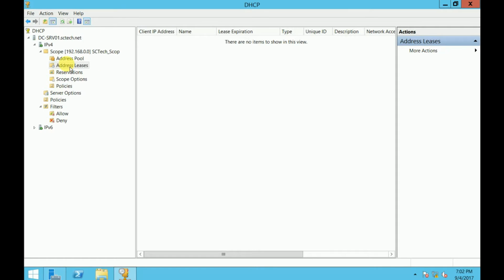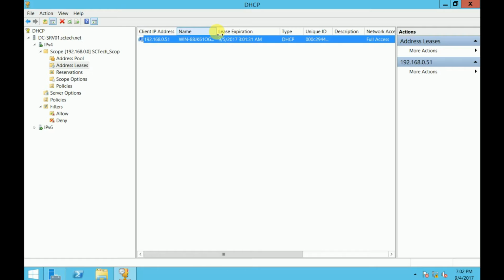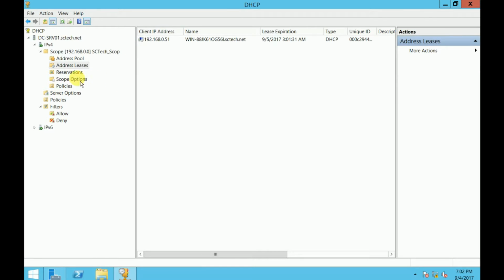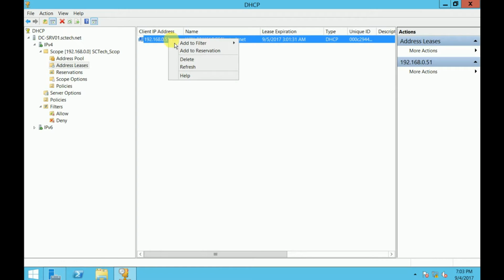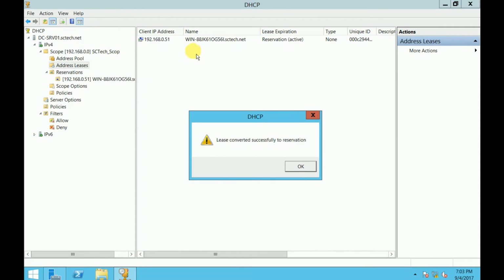So if I go to the domain controller or the DHCP server, I can see one IP address has been assigned to one workstation. So now the IP address assigned is 51. As I already said, if you want to reserve this IP address for this particular host, you can put it in a reservation, add to reservation. If you just right click on it, click add to reservation.